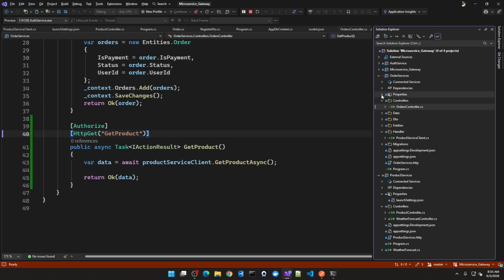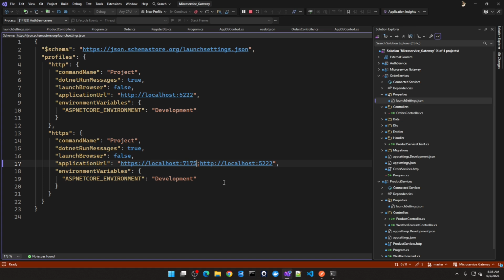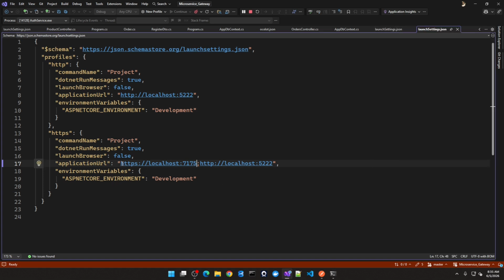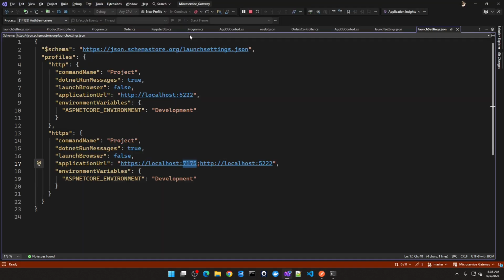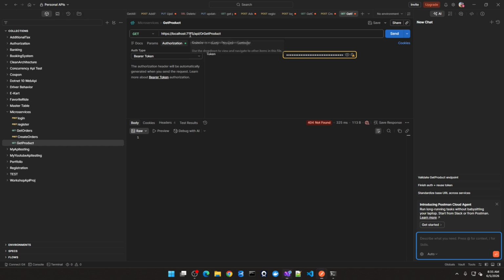Let's call the services directly. Go to the launch settings, or basically the port number 7175. Let's change the port number to 7175, slash API slash order. Let me check what orders.